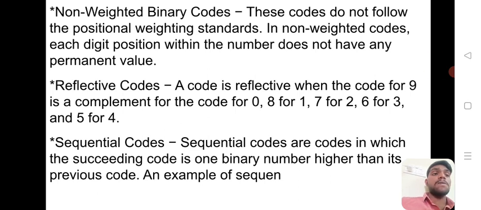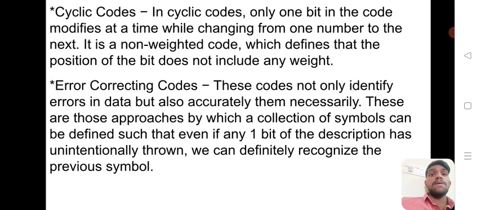Sequential code. Sequential codes are codes in which the succeeding code is one binary number higher than its previous code. An example of a sequence. Cyclic code. In cyclic code, only one bit in the code modifies at a time while changing from one number to the next. It is a non-weighted code, which means that the position of the bit does not carry any weight.